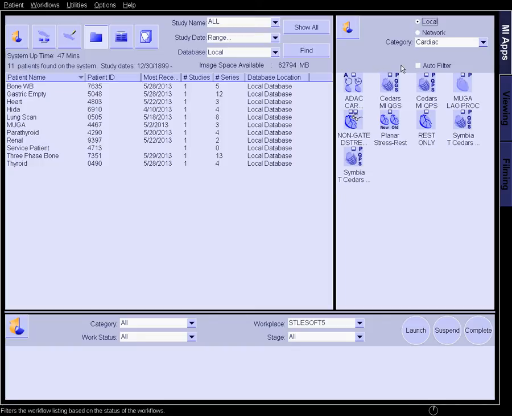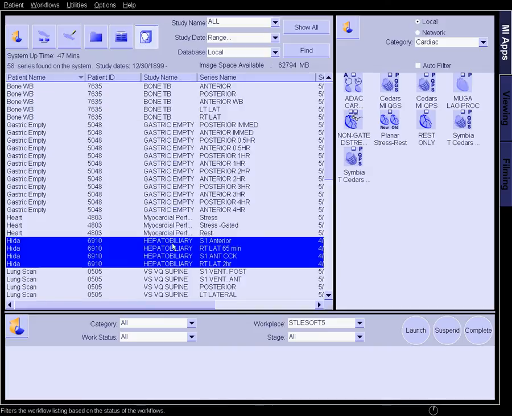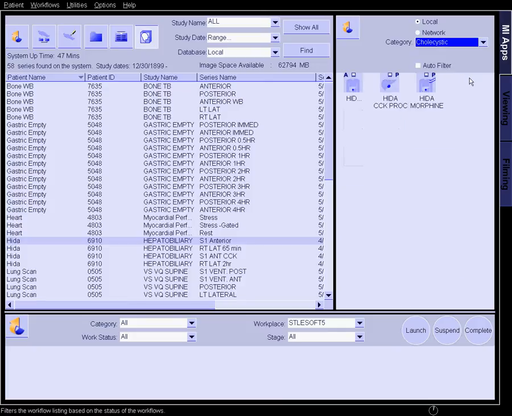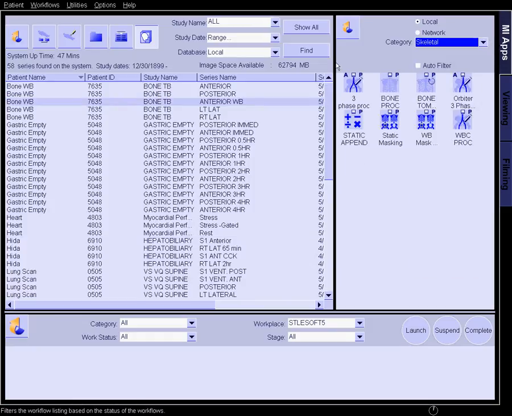Auto filter, I'm not going to worry about that. I'll just give you an explanation of what it does. If you check auto filter, what happens is, say I click HIDA, and the computer knows this is a HIDA scan because its study name was listed as a hepatobiliary. If autofilter was turned on, when I clicked this study, it would automatically take me to the cholecystic category. If I clicked on bone scan, it would automatically take me to the skeletal category.